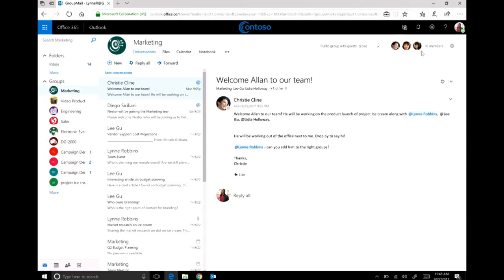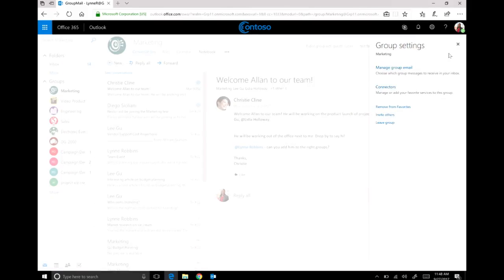Now, I can choose this option, but we've heard some feedback and added more granular controls. You can go to those controls from the settings icon here, and there's a manage group email. At this point, you'll be able to choose if you want to receive just replies, group events, or nothing at all in your inbox.